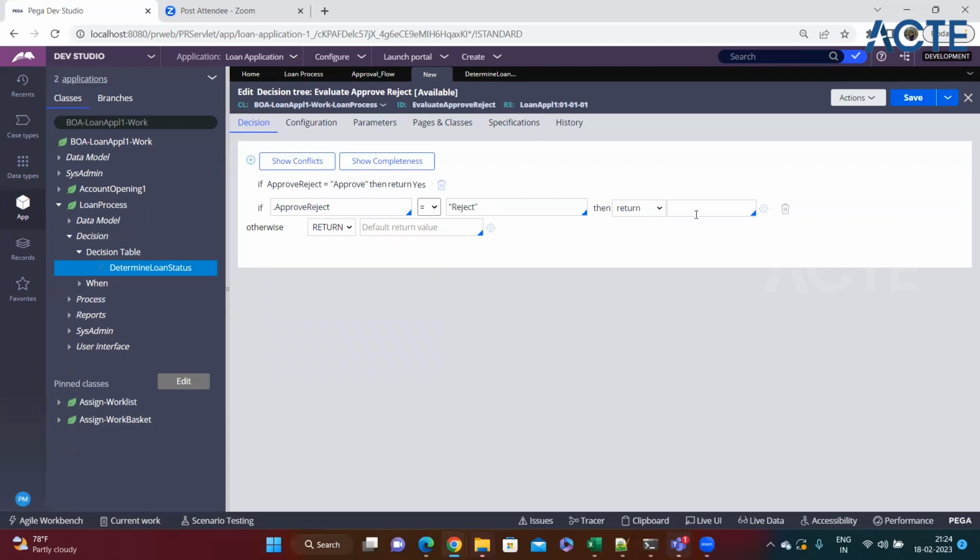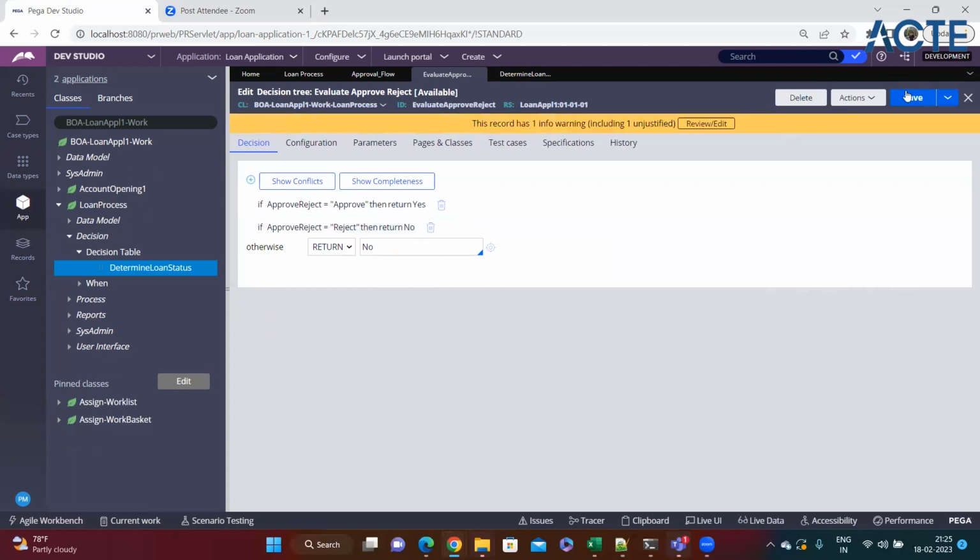So let's return it as a no. And then otherwise, let's say otherwise means a no only. If it doesn't meet any requirement like that. So I have just saved the condition. Okay.